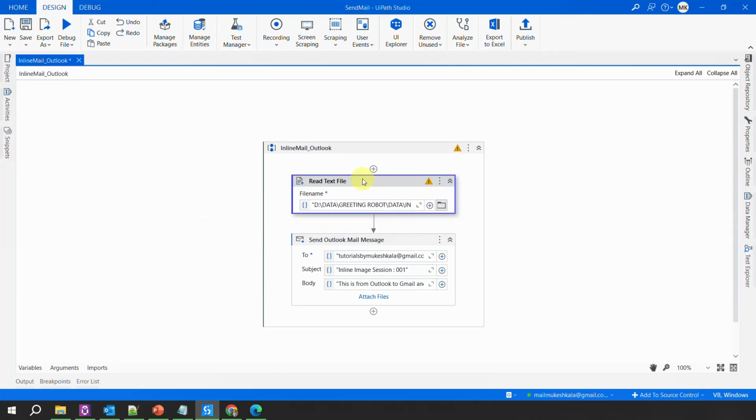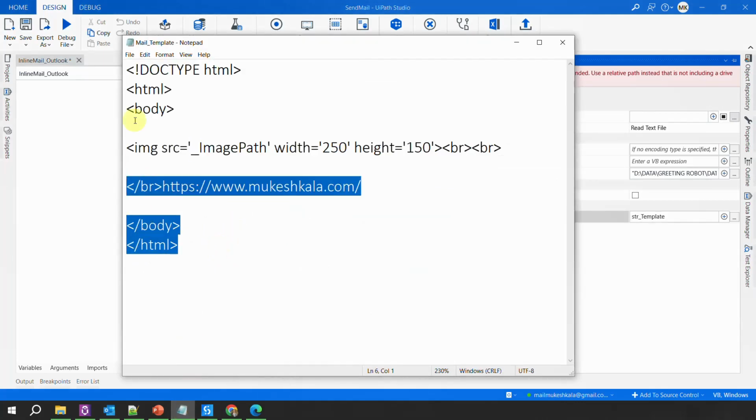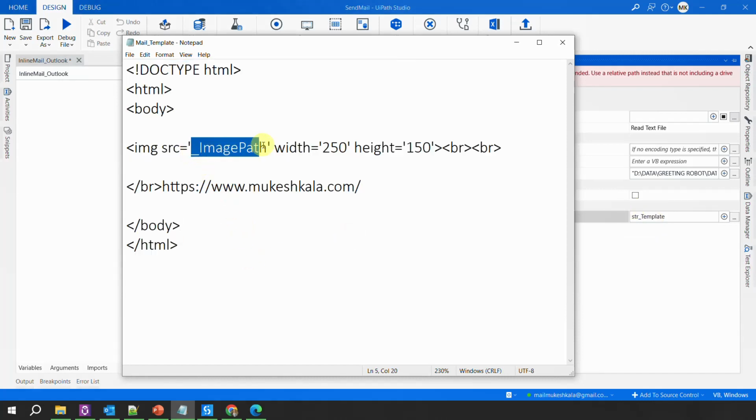Now whatever this activity gives, I want to store it in a template. So I would say Ctrl+K, str_template. Here, all the content of this file is in a string variable called template. Now the only thing I have to do is replace this thing, right? Remember in W3Schools it was the actual path of the image.